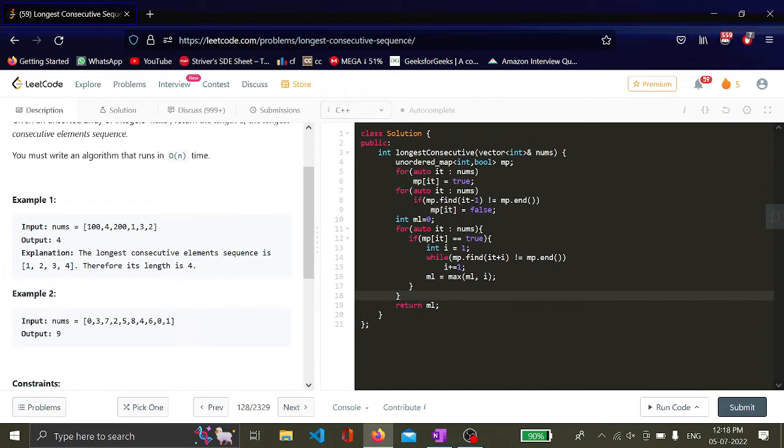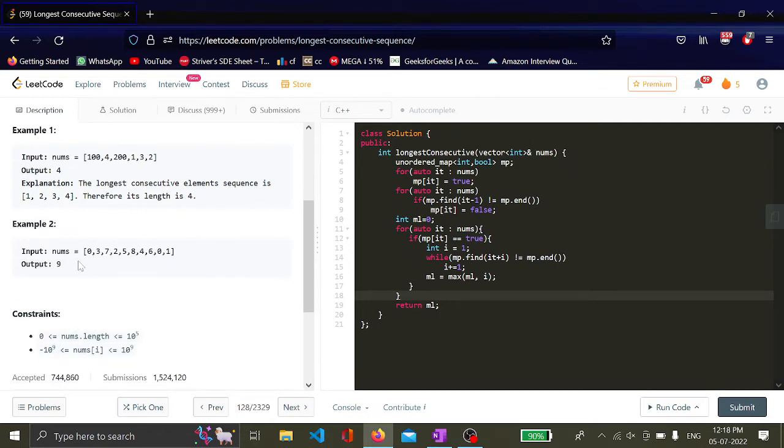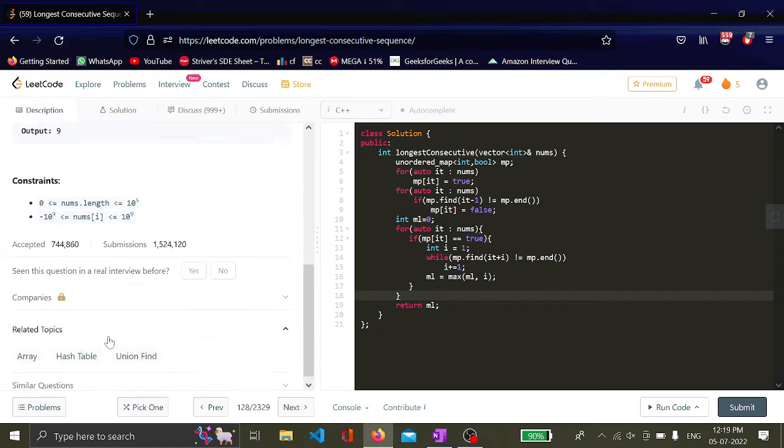Okay, and now coming to the second example, you can see that they have given the nums array of integers, which is 0 3 7 2 5 8 4 6 0 1. Okay, now you have to find the longest consecutive subsequence. If you consider 0, 1, 2, 3, 4, 5, 6, 7, 8, from 0 to 8, the count of numbers is 9. Okay, so this we have to find in this question, and the constraints given to us are that the length of the nums vector is less than or equal to 10 to the power 5.